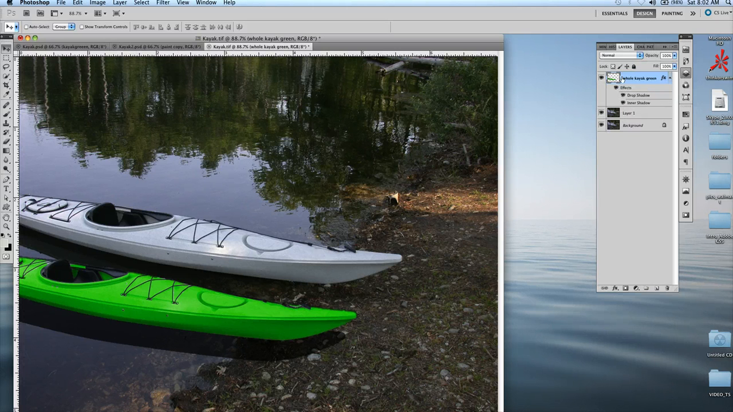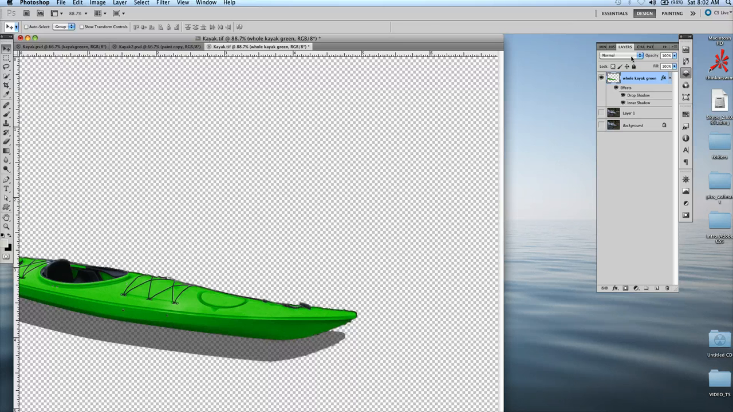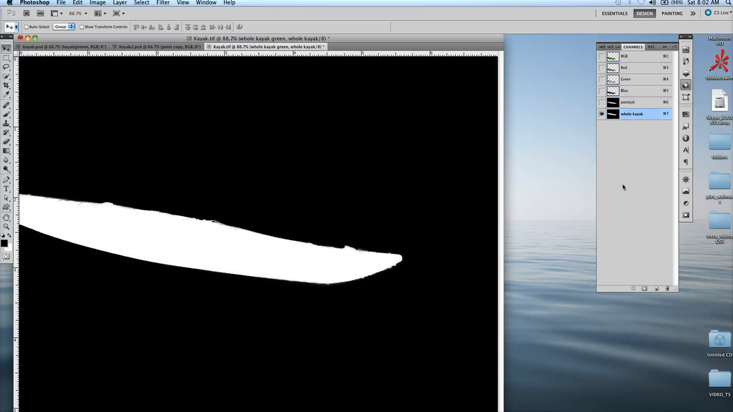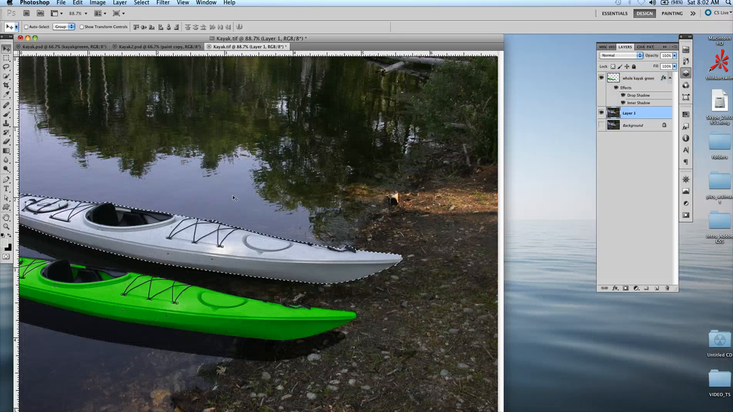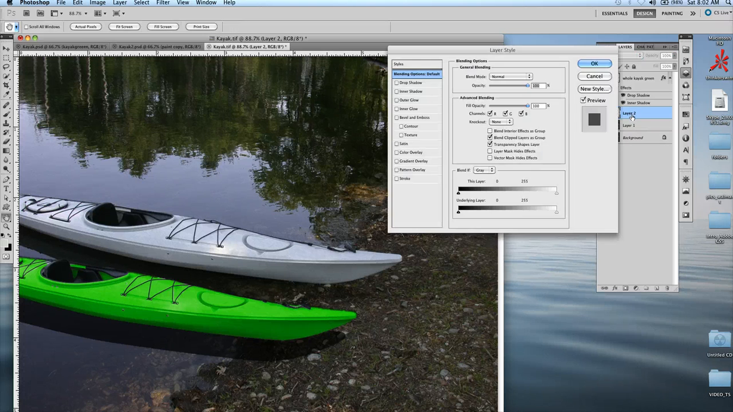Remember to actually be on the right layer, because right now I'm on just this kayak layer. There's no information over here, so if I want to load that selection, remember you go to your channels and load your selection, go back to layers, and the selection's over here, but there's nothing there unless I go to my layer 1, because that's where the original selection was made, and do Control J, and that was my whole kayak.